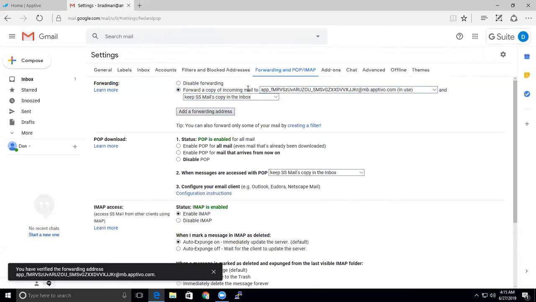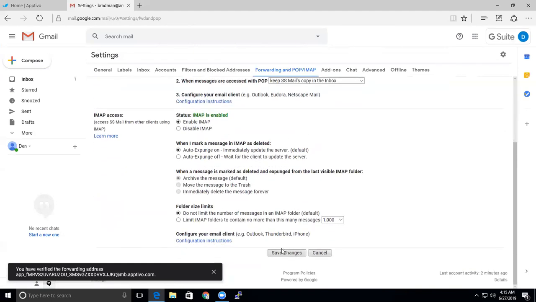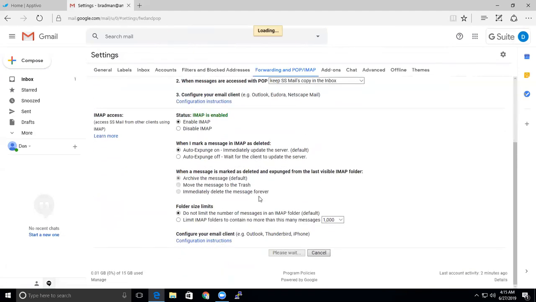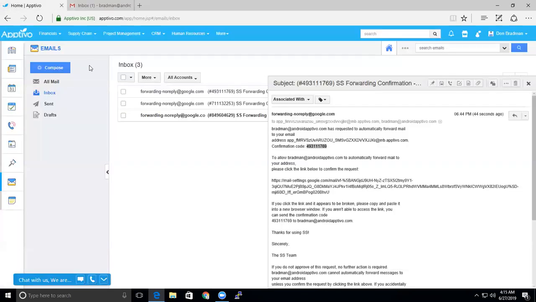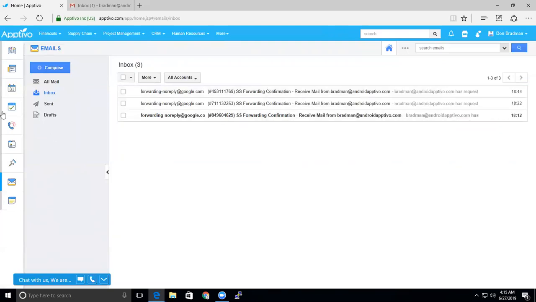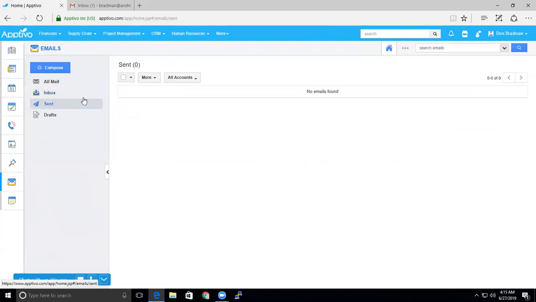I choose the option to keep a copy in the inbox as well and save the changes. Now the settings are done, changes are made, integration is complete, and now you can look into Apptivo and you'd be receiving any emails, and the sent box also would be synced. So this is the complete process that we follow in Apptivo, and this is how you would authenticate the account.